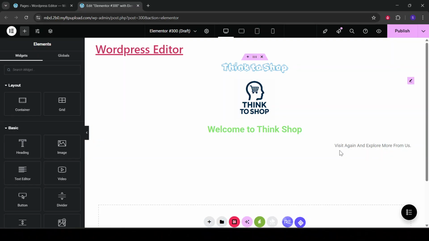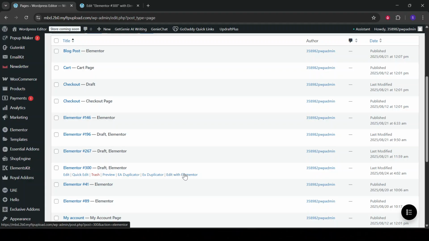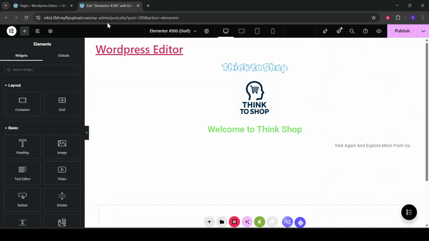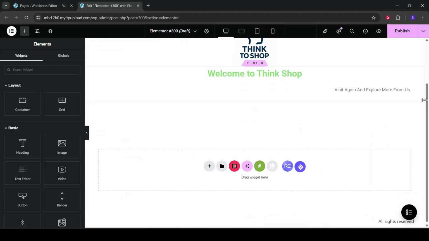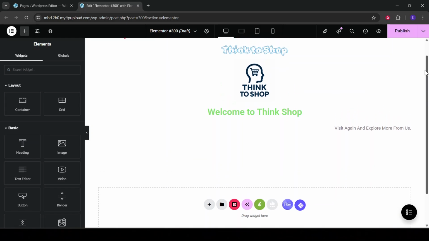Next, you'll need to launch Elementor to start editing. You do this by clicking the Edit with Elementor button that appears on your page or post editor. This action will take you to the Elementor interface, where all the magic happens. If you're new to Elementor, don't worry. It provides you with a range of easy-to-use tools that help build beautiful layouts and designs.